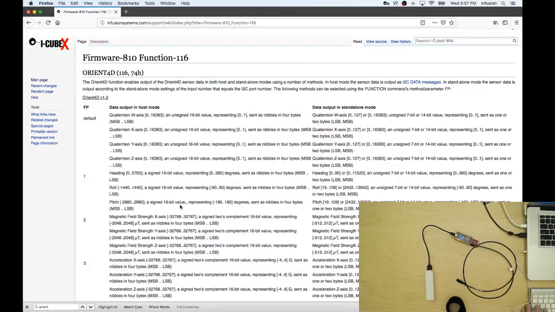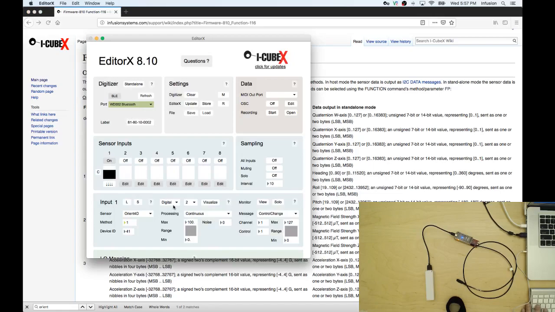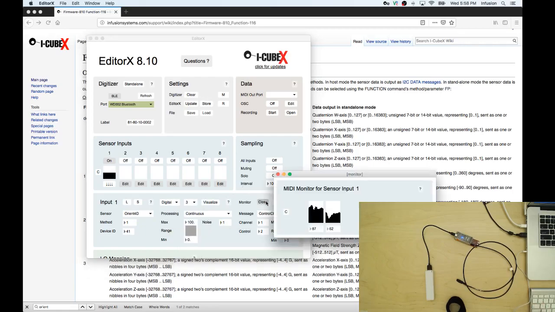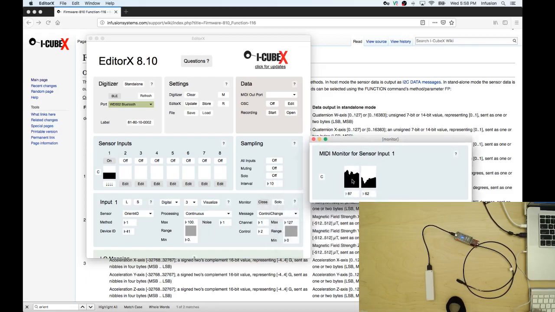Perfect. So I think in my case, I'm going to use roll and pitch to control the parameters, so I only need outputs 2 and 3. I'm going to go to 2, and as usual, I'm going to put the noise in 1. And then I'm going to go to 3, and again the noise in 1, so we can monitor what is coming out. You see, sensor, this is roll and pitch.